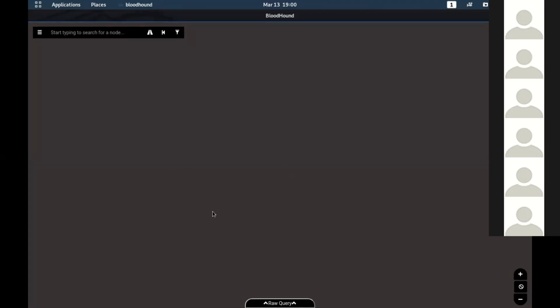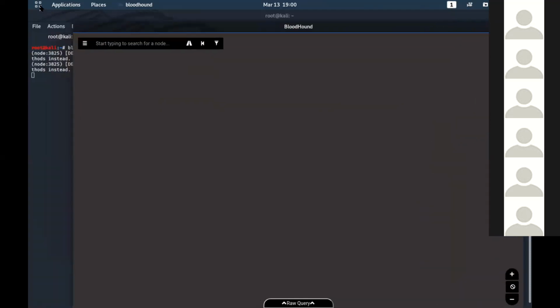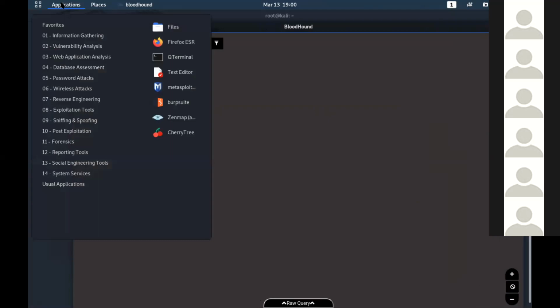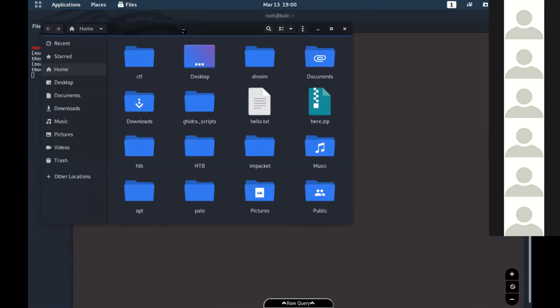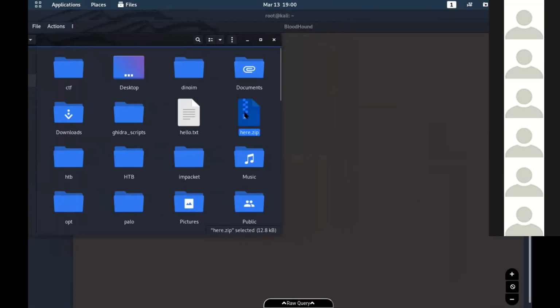So now you should have BloodHound open, which is a blank gray screen like this. I'm going to make this a little bit smaller and open up my file browser. Then I'm going to find the zip file that SharpHound made for me and that I downloaded. In this case it's here.zip, that's what I called mine. All you have to do from here is drag it into the BloodHound GUI, and it'll automatically unzip it and parse all the JSON for you.